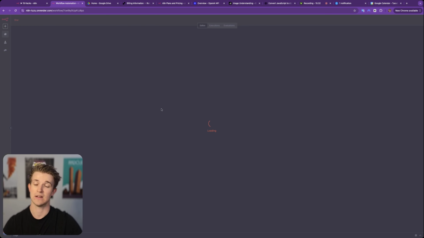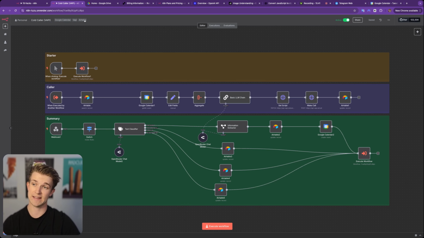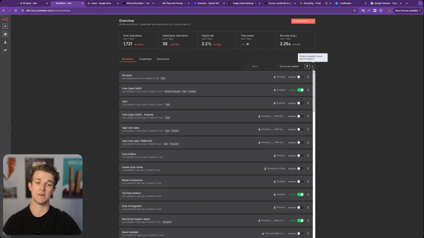So I can go in here and have a look and change whatever I need to, or perhaps I want to swap VAPI for a better version that comes out later. And you can see I've also tagged Airtable and Google Calendar in here as well. It's one way you can use tags. I would highly recommend using tags to organize your automations, which brings us on to number 19, which is a similar point, using the folders.